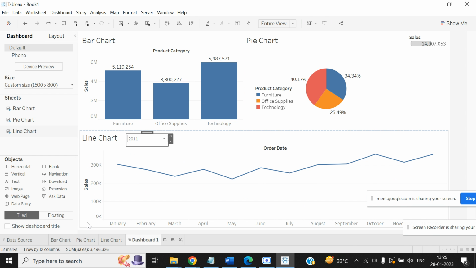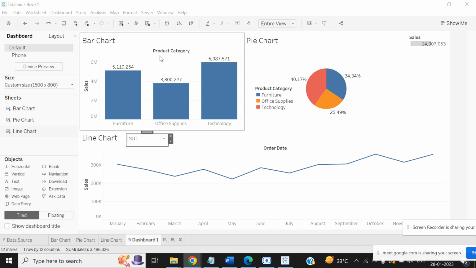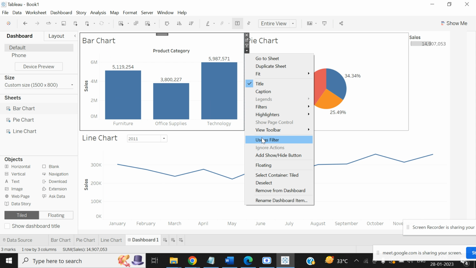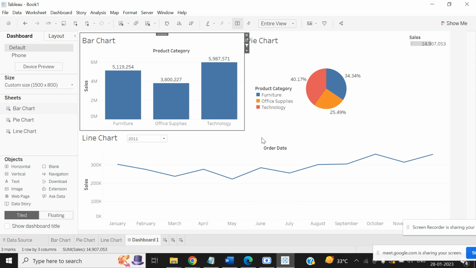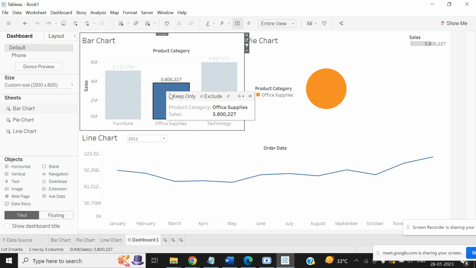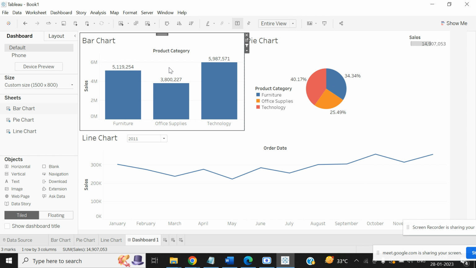Now this is currently showing the overall data. If you want to filter this based on the category, what you can do is, on the bar chart, you can select the option Use as Filter. Once you do that, and when you click on furniture, you will see all your visualization is getting filtered based on the selection that you're doing. Any questions here?